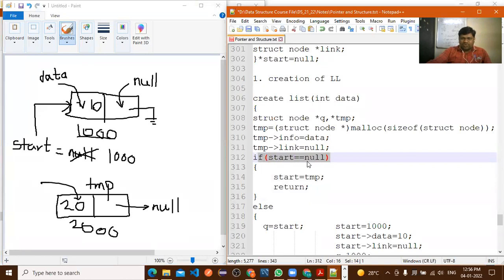True. True असणार आहे का false असणार आहे? Start equal to what? Start equal to काय आहे इथं? Null आहे का? Already we have inserted one element here. False. Start equal to 1000 आहे इथं. इथं किती आहे? Start equal to 1000. Already we have inserted the element. First element 10, right? Now we are inserting the second element 20.